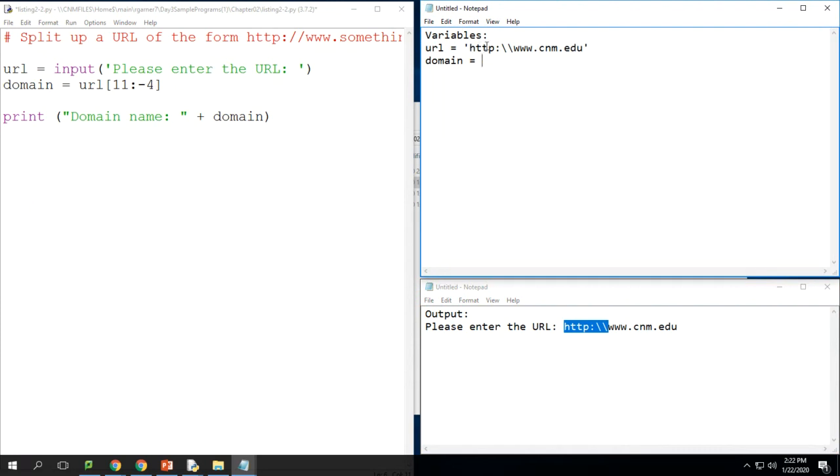So 0, 1, 2, 3, 4, 5, 6, 7, 8, 9, 10, 11 is this C. And we're going to go to -4. So -1, -2, -3, -4 is the dot. Would you all agree that basically what we get is CNN? Mm-hmm. So now domain gets that.